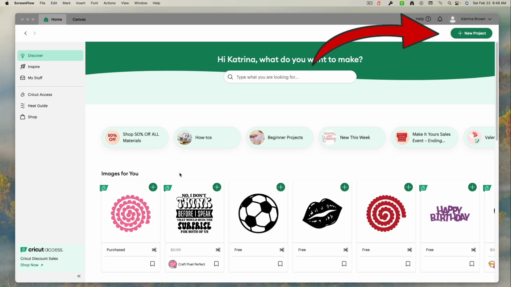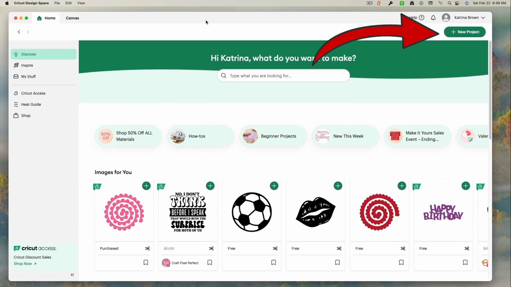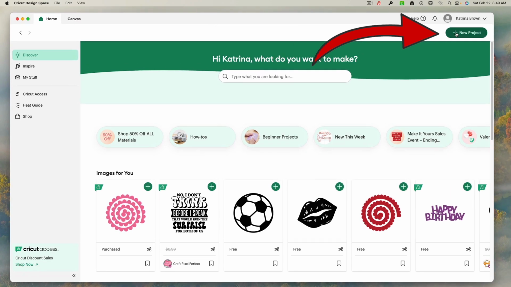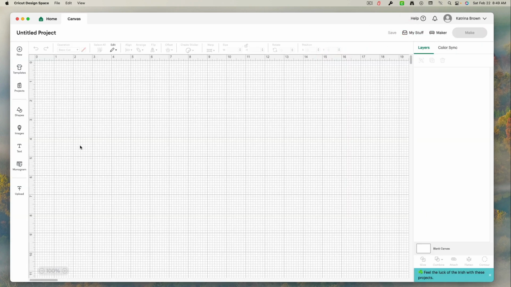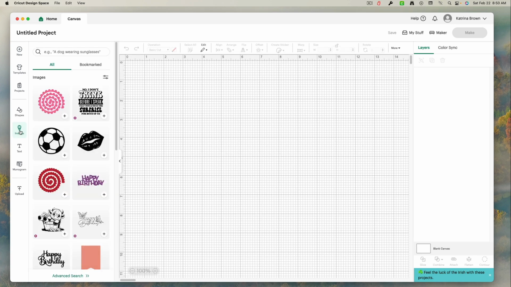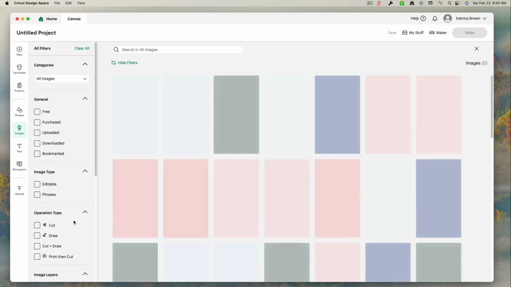All right, so here I am. I've brought my Cricut screen up. I'm going to go over to New Project. I'm going to come into Images. It's over here on the left side, and I'm going to left click. I'm going to come down to Advanced Search. It's here at the bottom, left click.